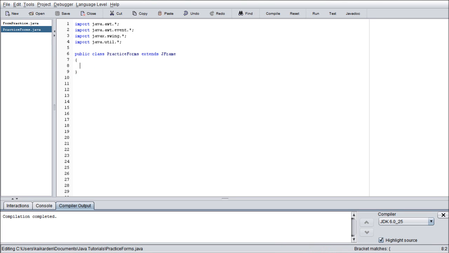Jump into the PracticeForms class. We are going to use four different variables today. Two JButtons. This is a JButton. You can access it through javax.swing.